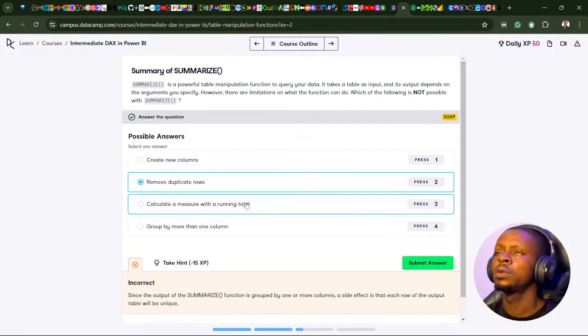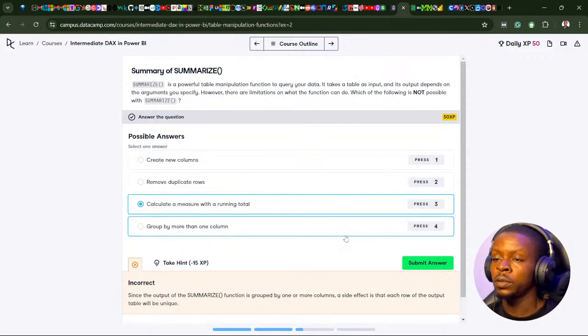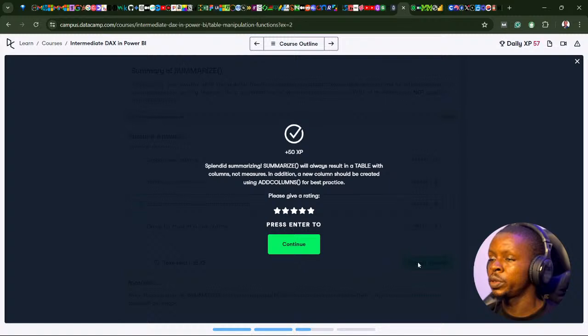Ooh, can you? So why does it actually remove? Since the output of the summarize function is grouped by one or more columns, a side effect is that each row of the input table will be unique. Oh, that's true. Okay, let's go for running total. Running totals have to do with repeating totals over time. Okay, splendid. Summarize will always result in a table with columns, not measures. In addition, a new column should be created using add columns for best practices.